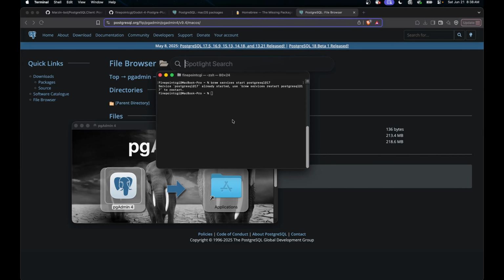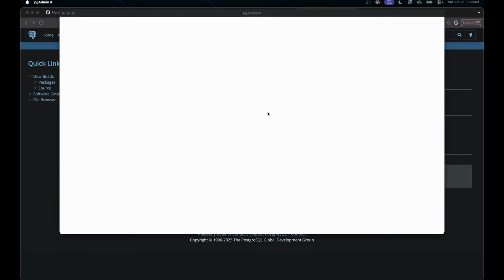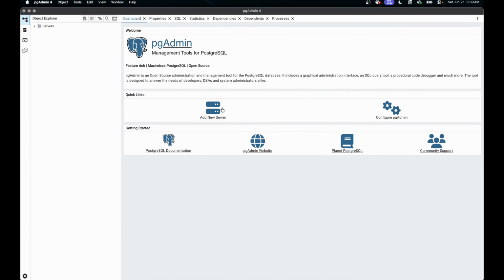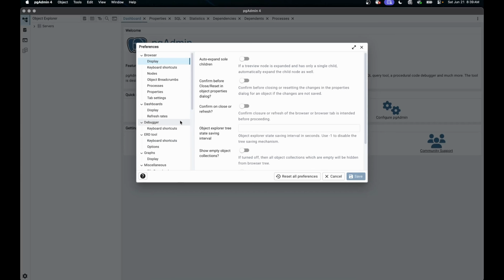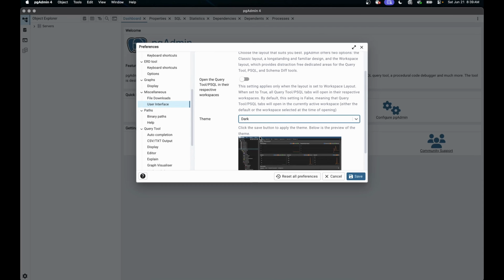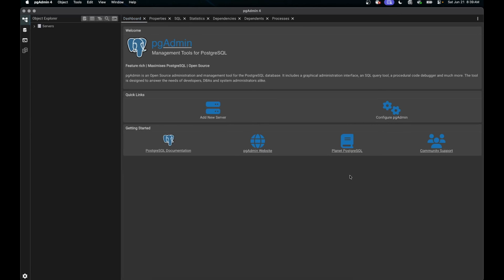So if we hit Command Space and open up our pgAdmin 4, you will see here that it's going to boot up pgAdmin. And I'm going to go ahead and click Allow. Now you'll see here it says, hey, do you want to add a server? So you can see right here this little quick link. And for those of you who are dark mode people like myself, if you just go to the preferences, then I believe it's under miscellaneous, user interface, there should be a theme right here. Let's change that to dark and get light mode out of here.